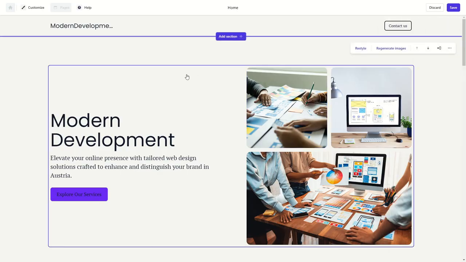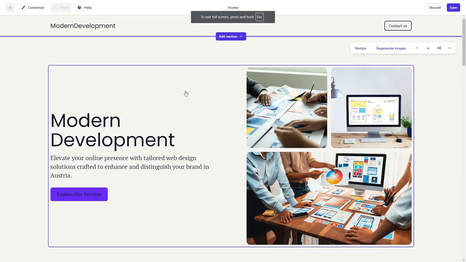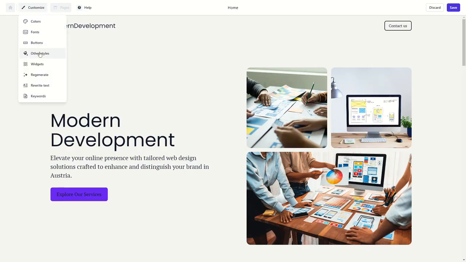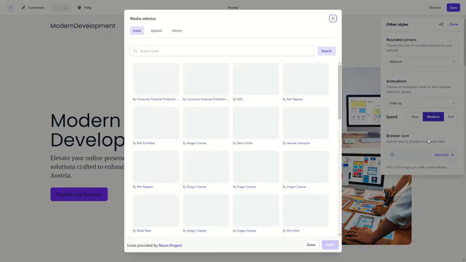Now I want to show you how to add a favicon or a browser icon, because this is really important. If you're creating your website and your website icon looks like this, it doesn't really look that professional. You want to actually add your own icon. So in order to do that, we want to go to customize and then go to other styles. Here we want to scroll down, if you can scroll, and then click on add icon.